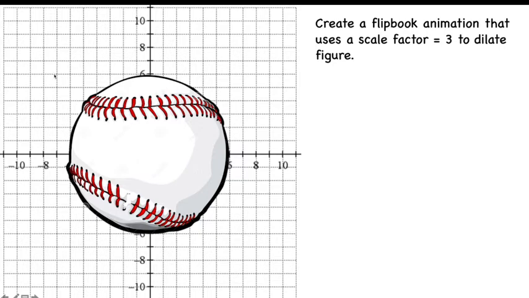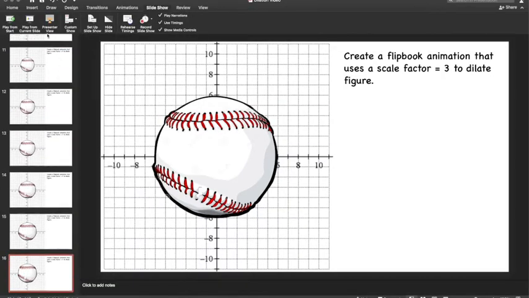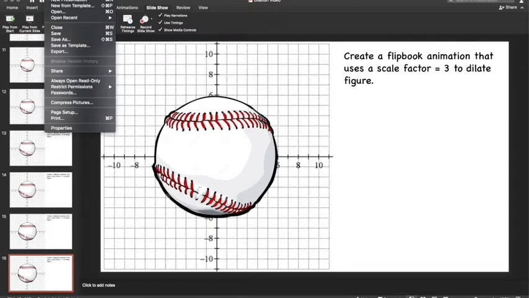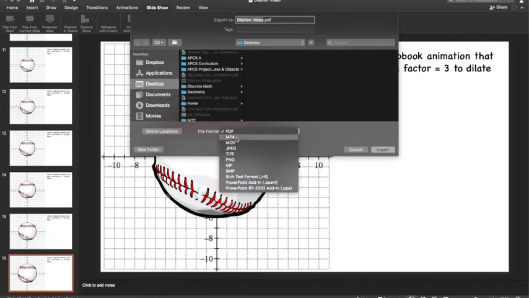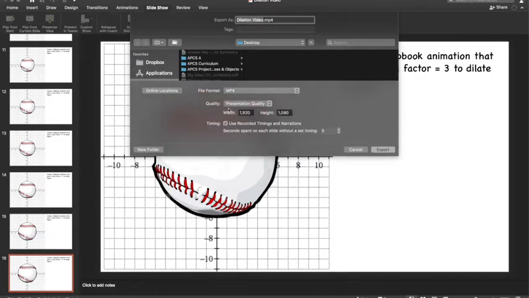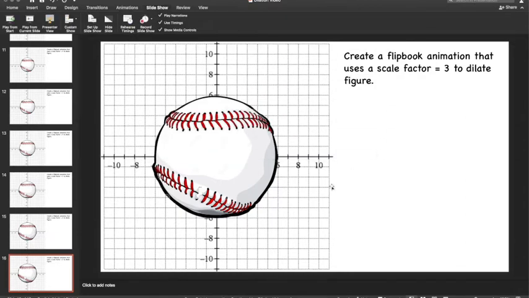Now we want to hit escape to get out of the PowerPoint preview, and we want to export this now. Go to File and Export, and we're going to choose MP4. We want the checkbox next to timing, and we want the seconds spent on slides without a set timing to be set to 2, and we hit Export. At the bottom of the PowerPoint is our progress bar. When that gets done and disappears, the movie will be done and on your desktop.